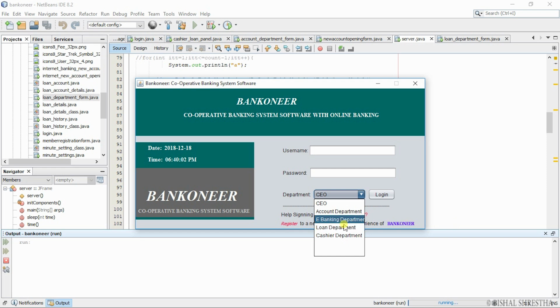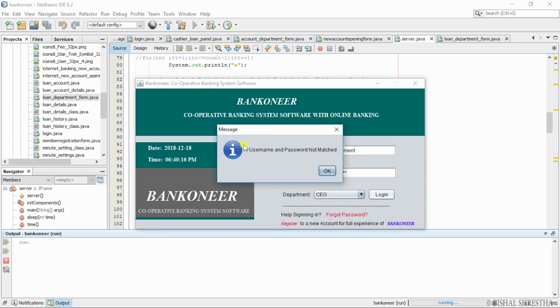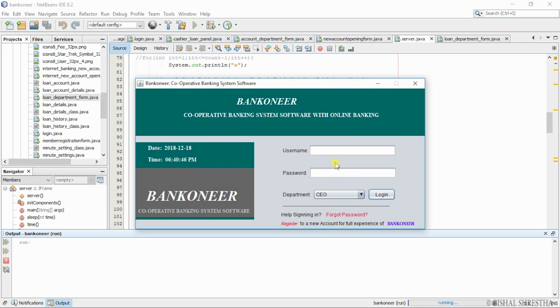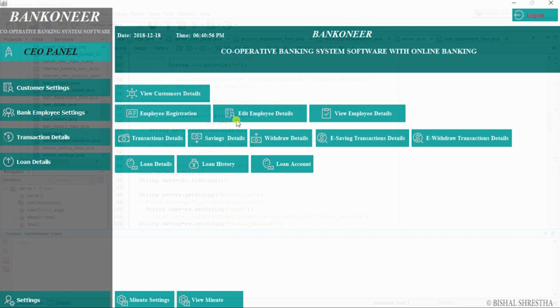So if the account department tries to access the CEO department, username and password not matched. So let me initiate with the CEO department. So username admin and password admin.